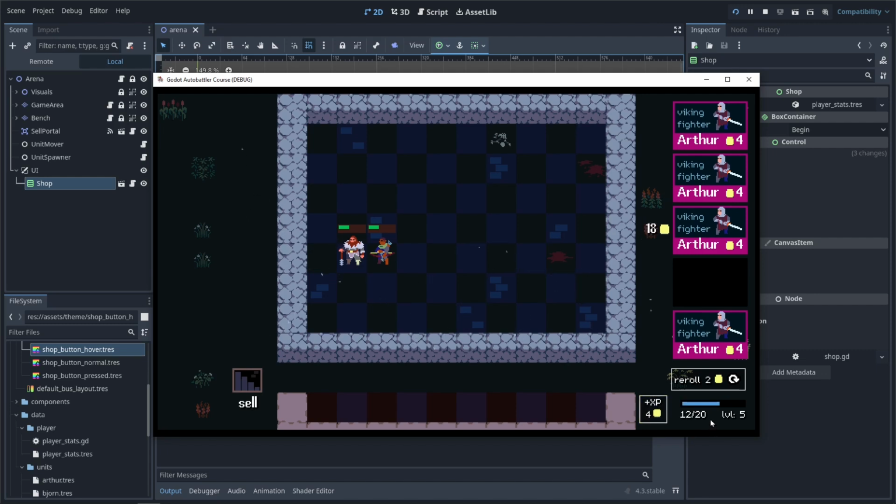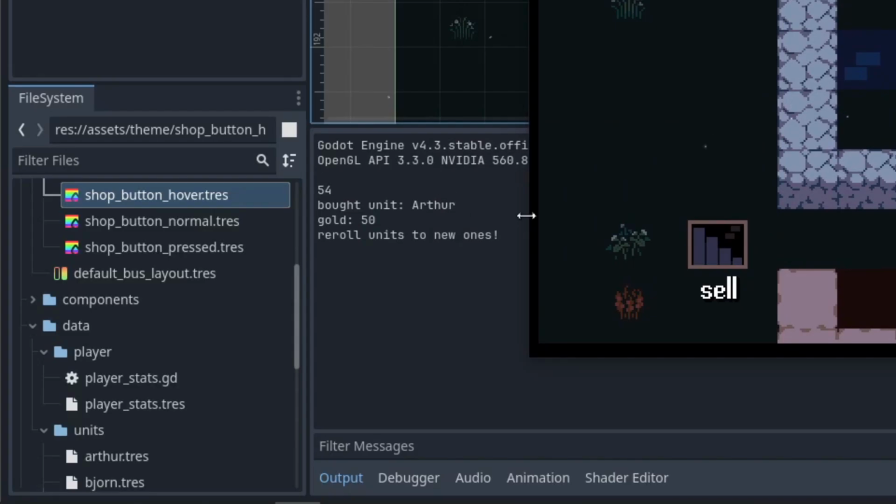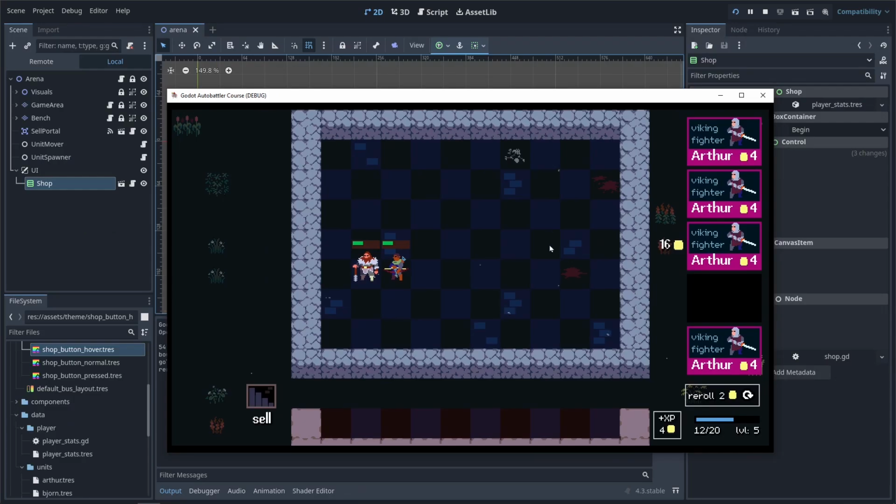One thing I can also do is re-roll for new units, and this costs us 2 gold, which gets subtracted when I click on it. You'll see I went from 18 to 16, but we don't have the re-rolling mechanic yet, but we do have a debug message saying that we should re-roll the units into new ones. So the actual re-rolling unit pools and spawning the units we bought will be a topic for the next video, but the UI itself is still working like that.